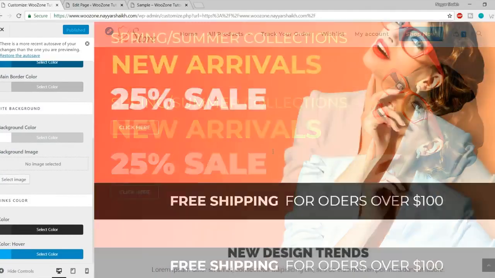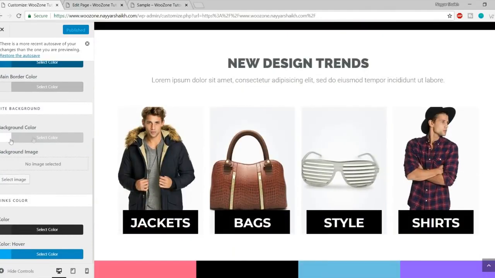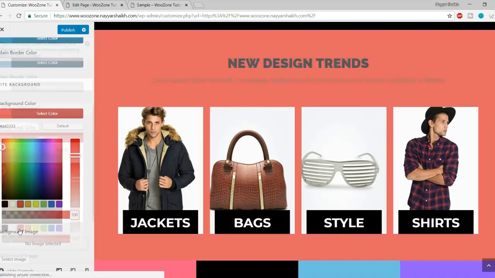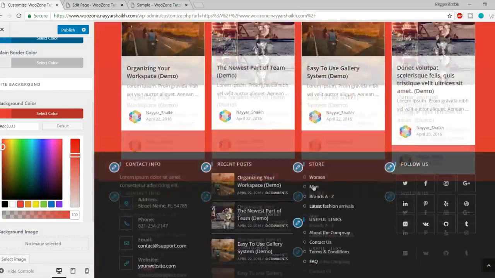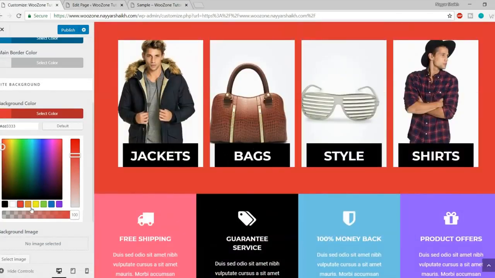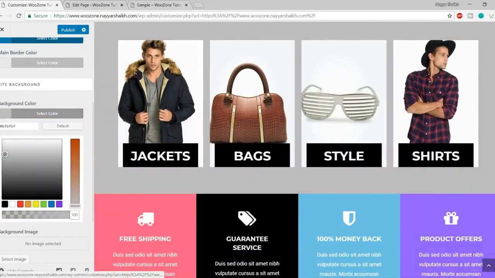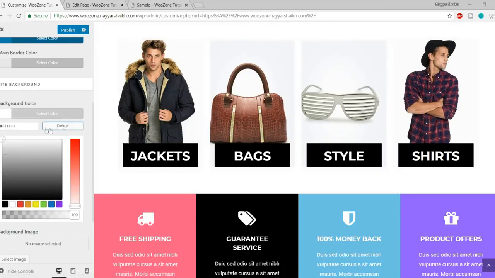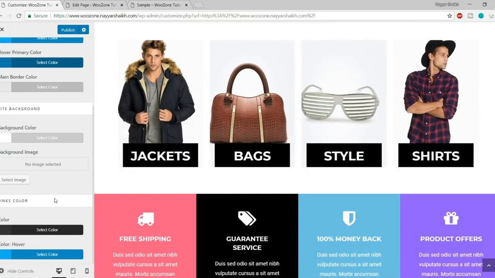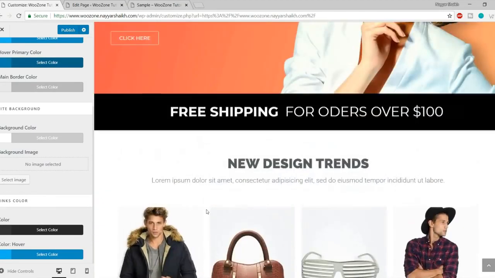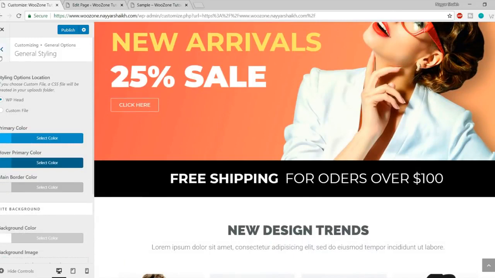Now again, as you can see, you can change the background color of your website. For example, if I want to make it red, obviously it is looking too bad, but you can change it. You can make it some different color or some gray color if you want, instead of white color. Or if you have messed up over here, you can simply click on this default button and everything will be set to default. So that's a great thing. Again, you can change the link color or link hover color throughout the website. So you have these options as well.